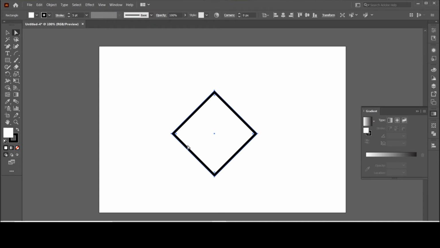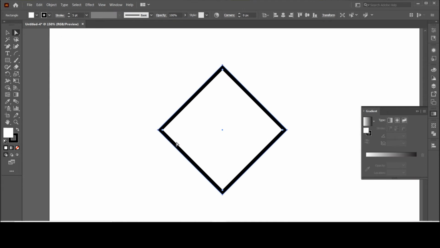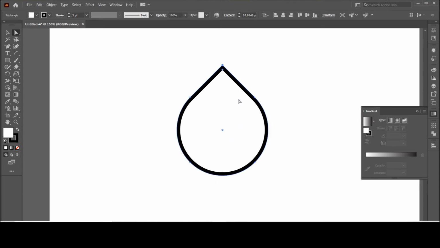So by using direct selection tool we will make a water droplet. So if you see that we have these nodes like this, we have 4 nodes. So for water droplet shape we need to click on this node and then by pressing shift and click on this node, and by pressing shift and click on this node, and then move these nodes in the center. So we have a water droplet.